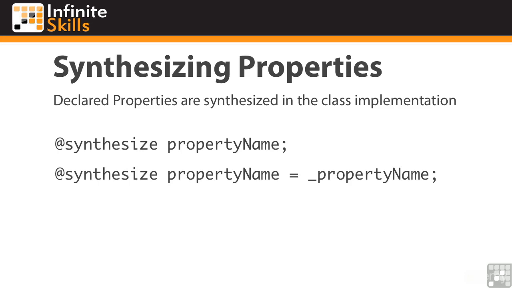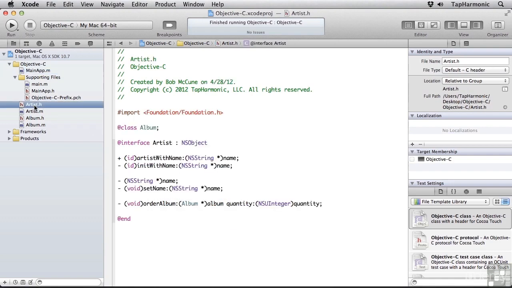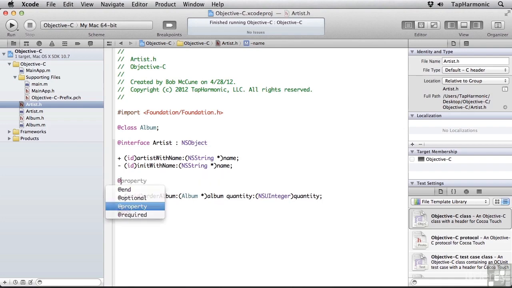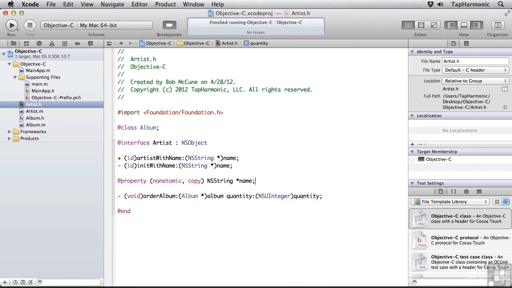So let's switch back to our code and see these properties in action. So I'll switch over to my artist class. And we currently have a name and setName method to get and set the name attribute. Let's replace these with a single property definition. We'll say @property. I want to make this non-atomic. It's a string, so we'll say copy and give it the name. So we're able to replace both of our methods with a single property definition.